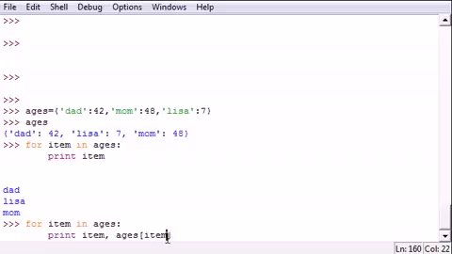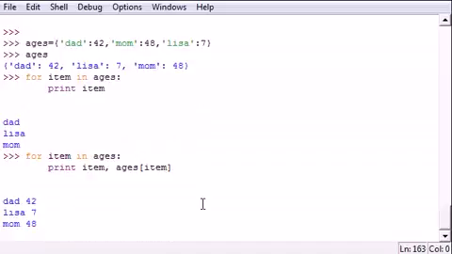And what this is going to do is whenever you put the item name inside the dictionary name, that's going to give you the value that the element corresponds to. So we're kind of tricking it into printing out the value as well. So this is the element itself, and this is the value that it corresponds to. And I keep saying element instead of keys, but just deal with it. So this is how you get dad 42, Lisa 7, mom 48, and that's how you print out each of those in your program.